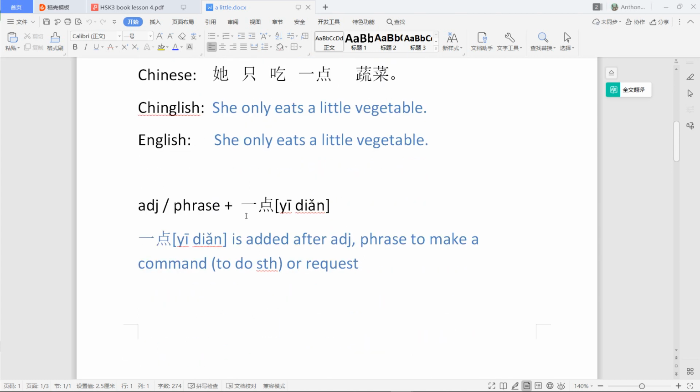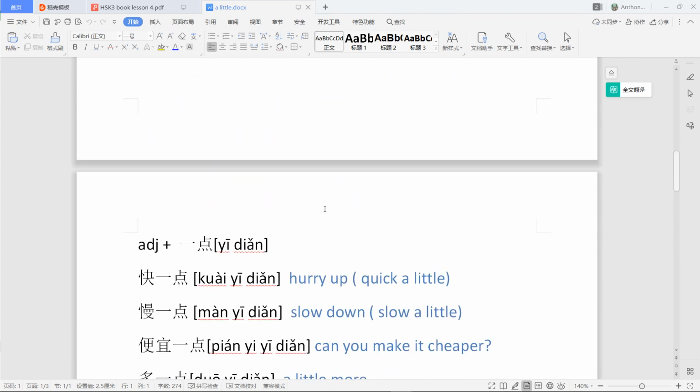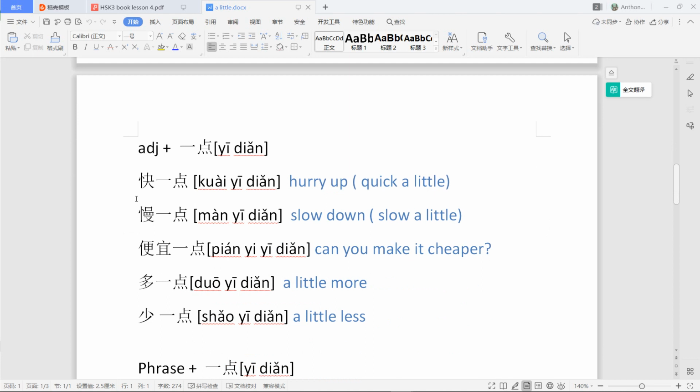Next, we can add 一点, or 一点儿 if you want to use our accent, after adjectives or even a phrase. So 一点 is added after an adjective or phrase to make a command to do something, or a request. It is kind of modifying the adjective or phrase, but actually when you use 一点 after this, it means you ask somebody to do something for you. So let's have a look. We have many examples here.